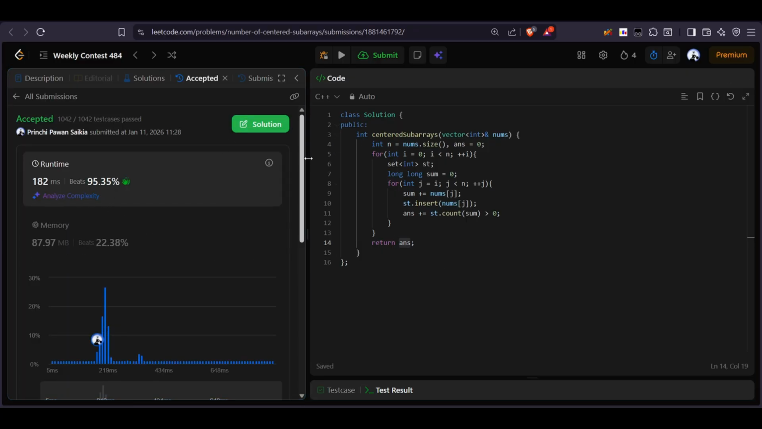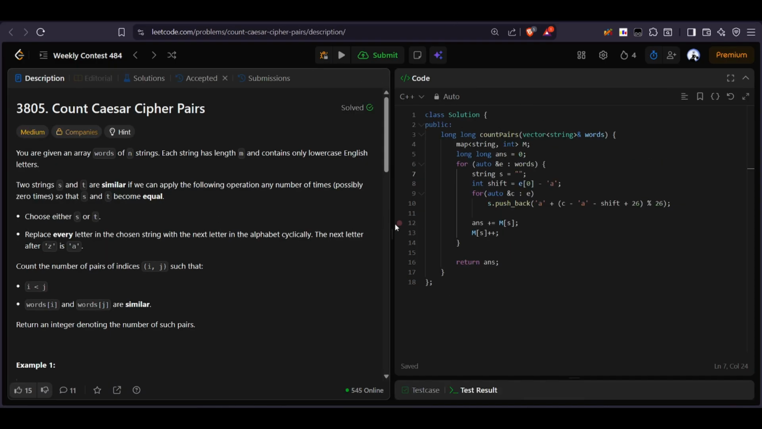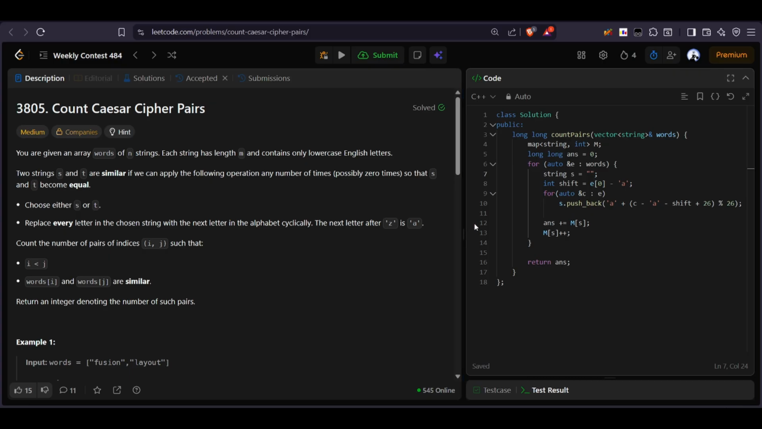This is accepted, right? So 2 problems were done out of 4. Let's move on to the next problem. Let's see what this problem says.